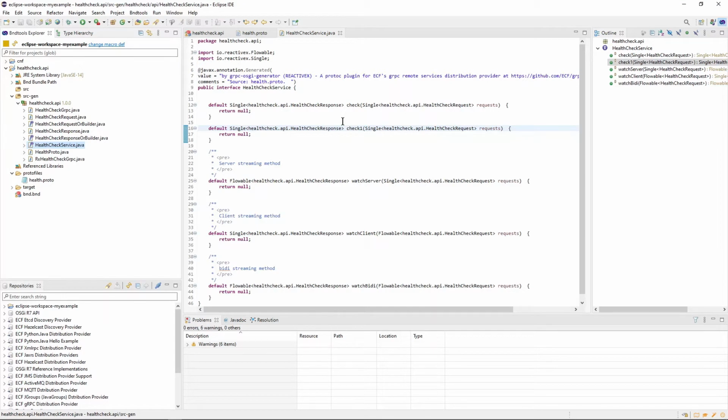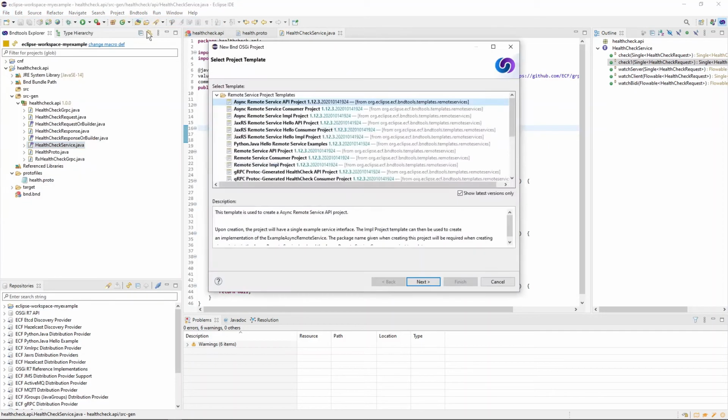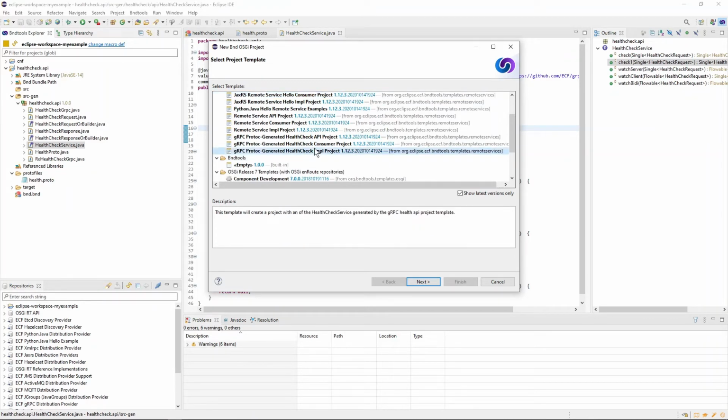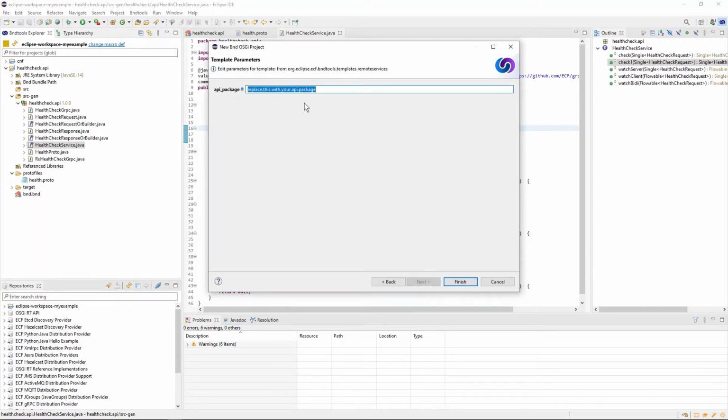To show how easily this service API can be turned into an OSGi remote service with ECF Remote Services, I'm going to create an implementation project from the health check impl project template. First, it's going to ask us for a new name, and we'll call it healthcheck.impl. And it is asking for the API package that this implementation is going to refer to. And our API package is named healthcheck.api that we created earlier.